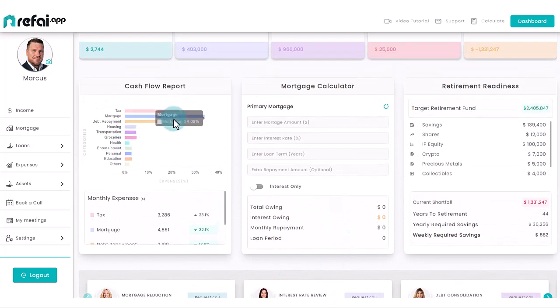Okay, so this one here is your cash flow report. If you hover over, it breaks down what percentage of your income, and this is your gross income, is going to what expense. As you can see in this scenario, I'm paying around 23% of my income to tax, around 34% into my mortgages, and around 14% into my total debts. And so you can go through here and eyeball and itemize all of your different expenses based on what percentage of your total income they're taking on a monthly basis.